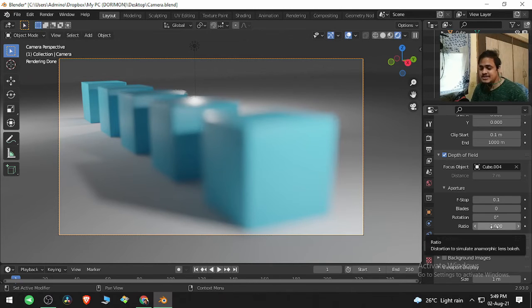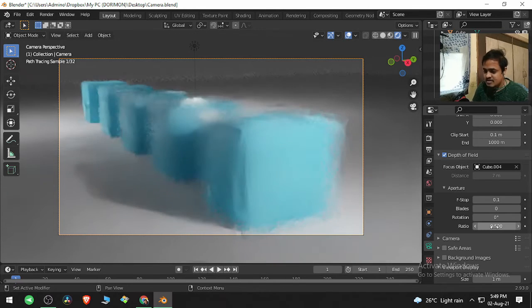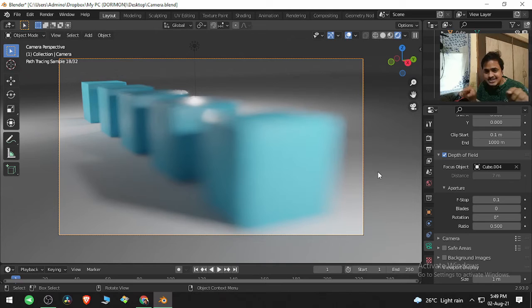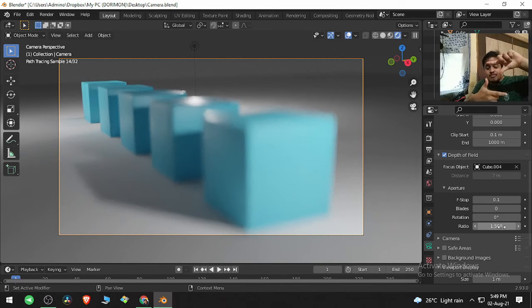Ratio defines the thickness of the blur. If I keep it here at 0.5, the blur will happen on the vertical axis. Before it is 1:1, and then suddenly it is 0.5, so the blur is horizontal. And if we keep the ratio at 1.5, the blur is more vertical than horizontal. It's more vertical. So for that this is used.